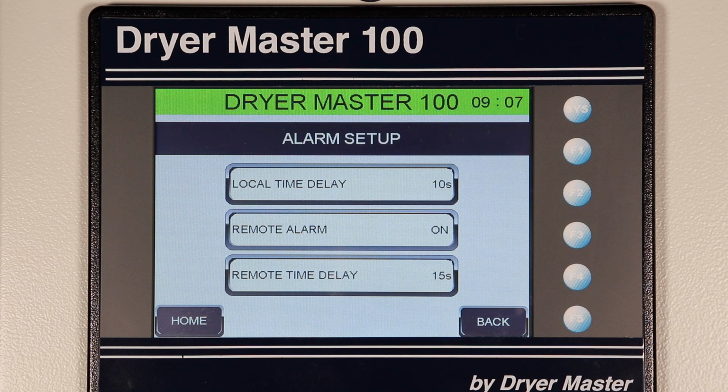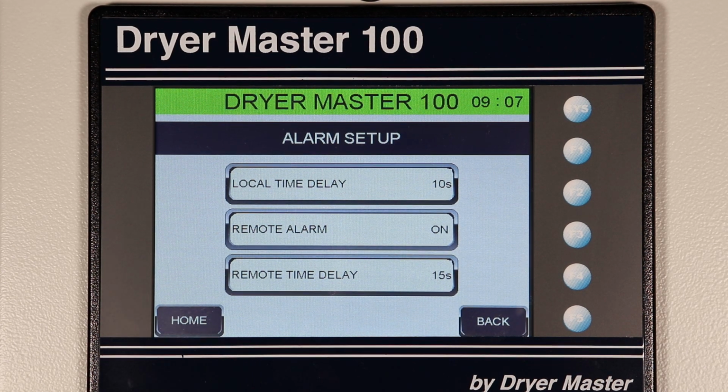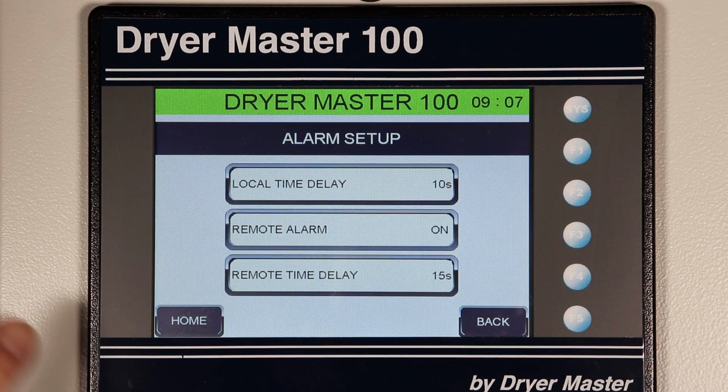Alarm setup. Remember I said you can set a delay. The local time delay is the time from when an alarm condition is reached to the time when the alarm goes beep, beep, beep. You can set that to whatever you want, and you want to set it a little bit higher so you don't get nuisance alarms.